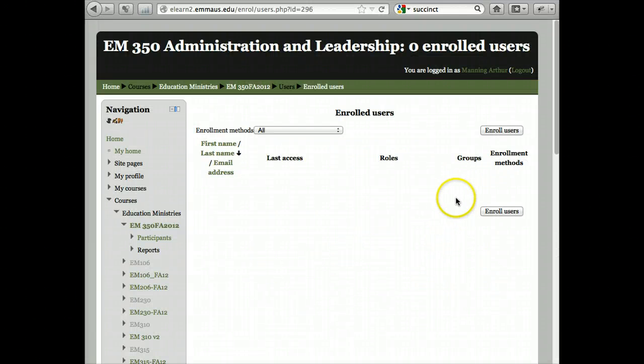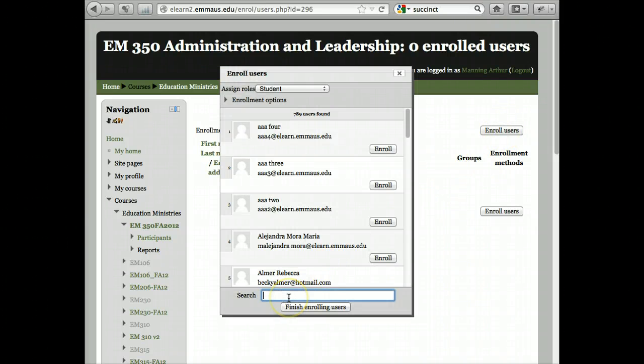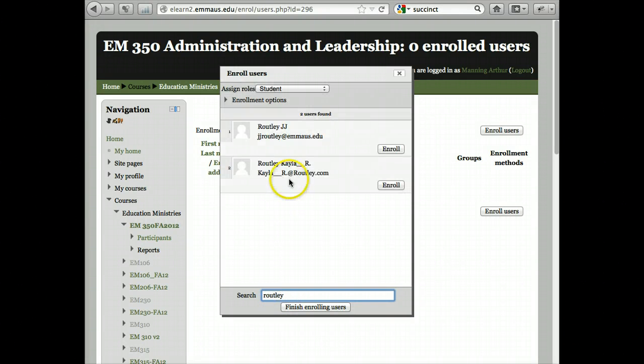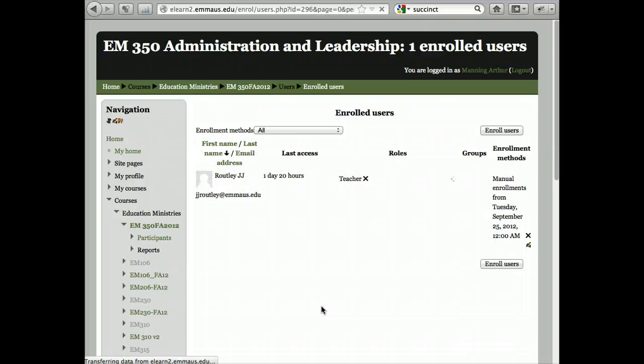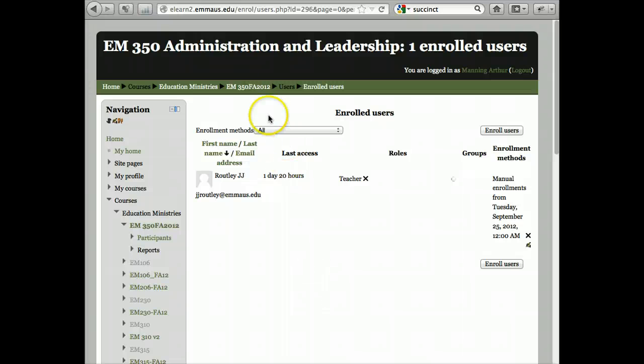Now I'm going to enroll a user, which will be the teacher. Spelled it wrong. There we go. But for clicking enroll, I make sure I enroll you as a teacher. And now you are enrolled as the teacher. I'm done enrolling users for now. Now I'm going to go back up to the main course by going to the breadcrumb link right there.